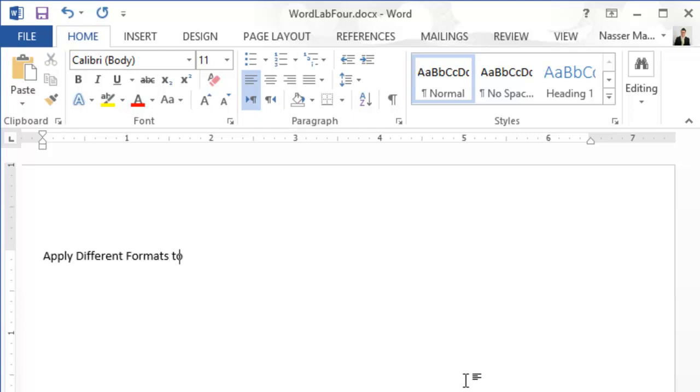All right, to Word documents. All right, and then press enter. So that is the first line.